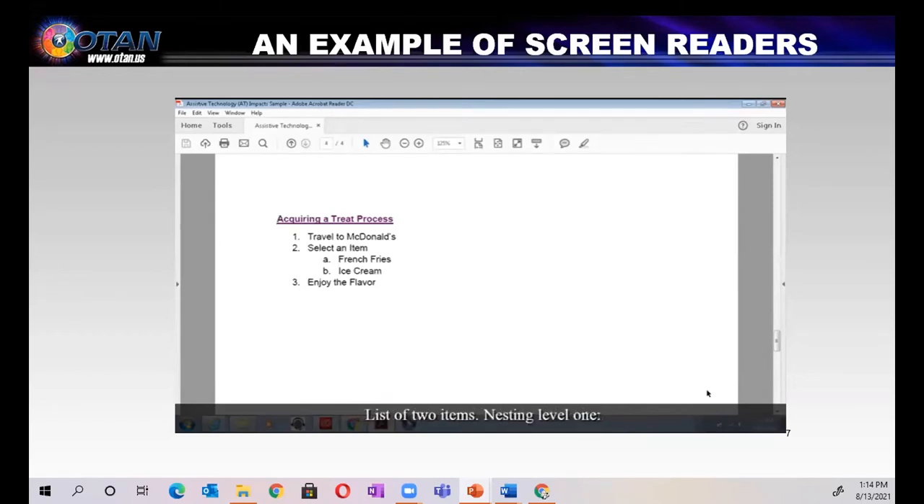2. Select an item. List of 2 items nesting level 1. A. French fries. B. Ice cream. List end nesting level 1. 3. Enjoy the flavor. A numbered list structure was used to show order, and a sublist helps identify the hierarchy of the content. Hopefully you can see how important it is to structure your content. This kind of structure can be applied to all Office documents in PDF.